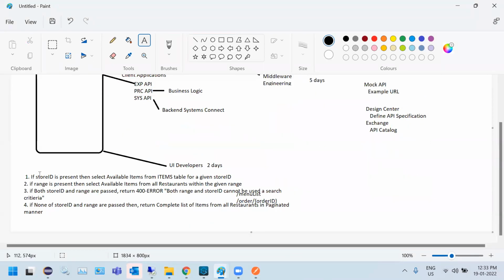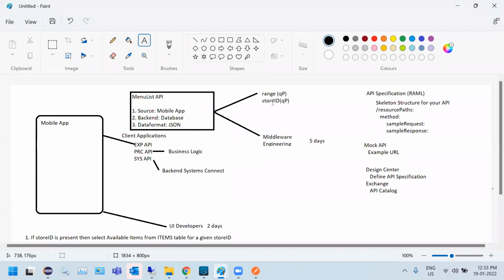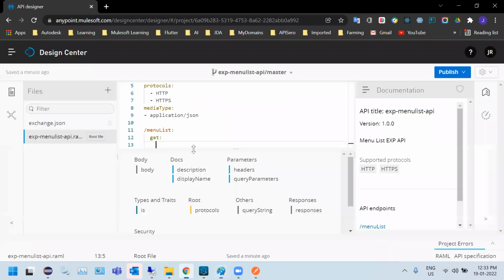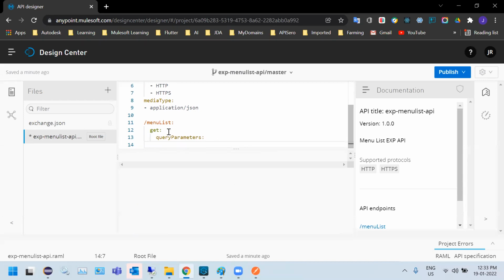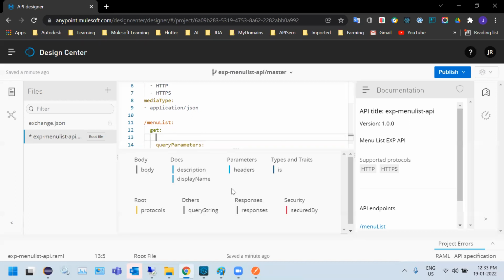Here you can accept two parameters: store ID and range, as query parameters. So under the method, you need to configure the parameters or headers or anything. Under the method you can configure all these types of entities: headers, query parameters, and a body. But for the get method, body is not supported, whereas for the post method, body is supported.